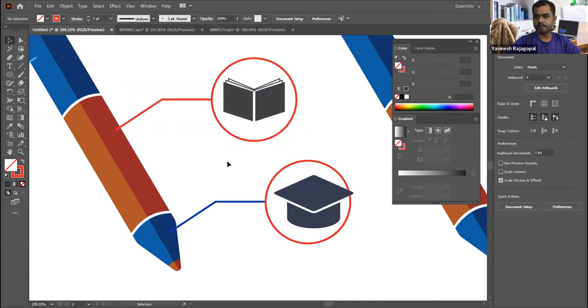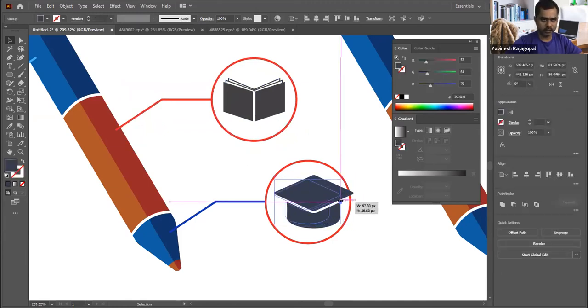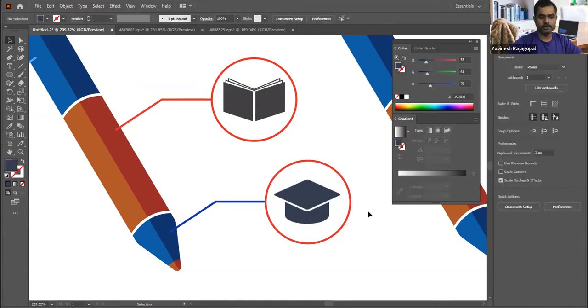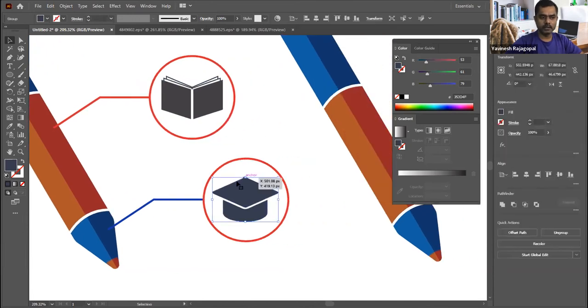And okay, and then this head here, let's say I make it slightly smaller to something like this. But the color is not same right now. Okay, you have to select your object. Okay, and then you press I for eyedropper and then pick the color that you want.